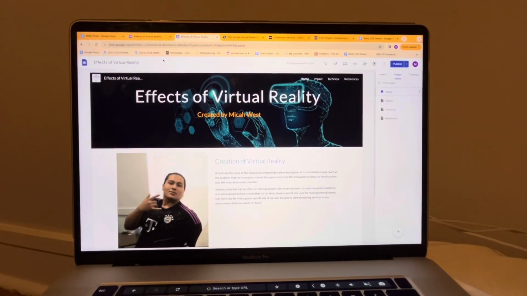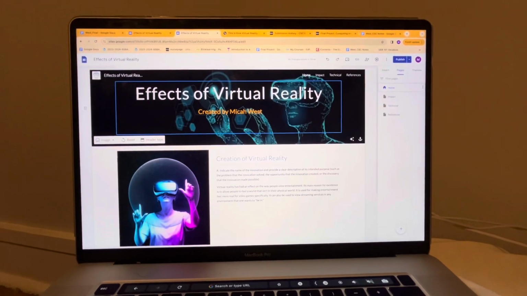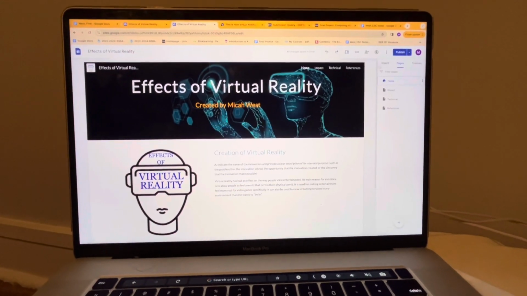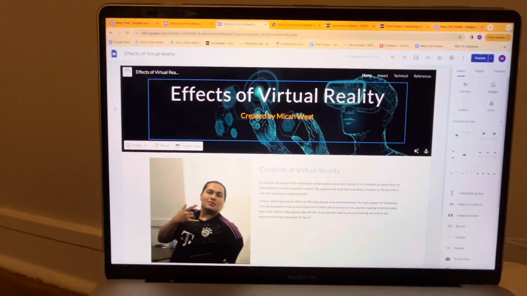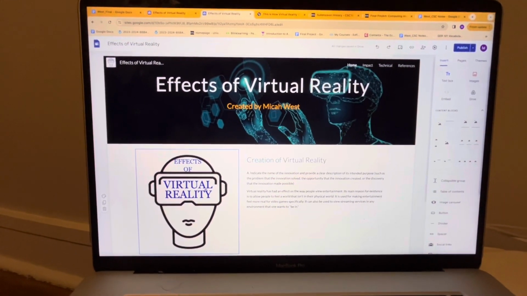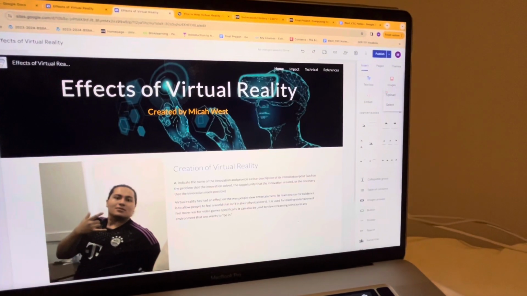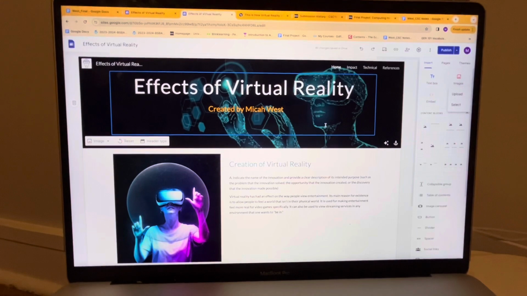I created my webpage through Google Sites, and the first thing I had to do was write text. To write text, you insert a text box, and it will show up here or wherever you want it to be. You can also insert images by selecting images and upload, or you can copy and paste images from Google itself.